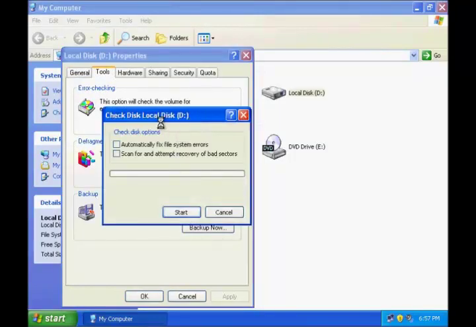Under Check Disk Options, select Scan for and Attempt Recovery of Bad Sectors, and then click Start. You may also note that all files must be closed for this process to run.